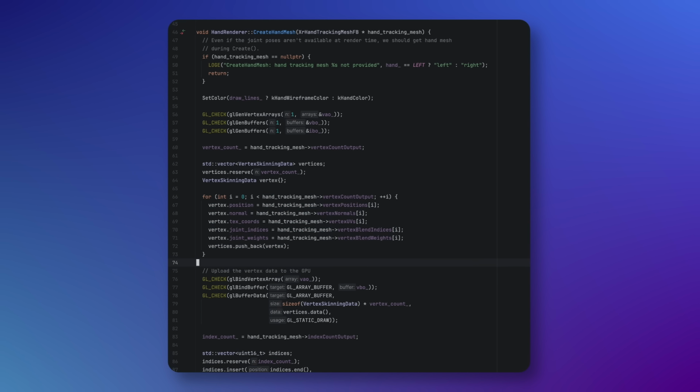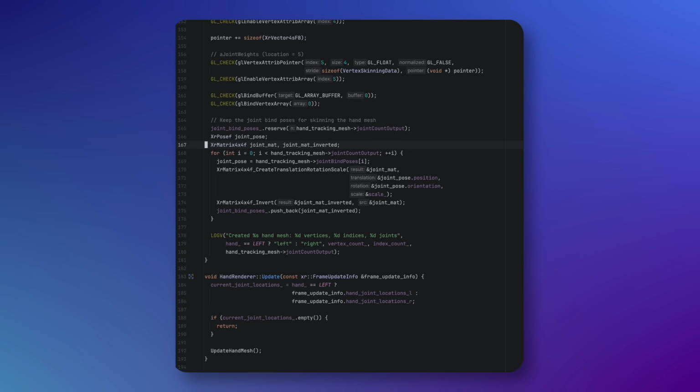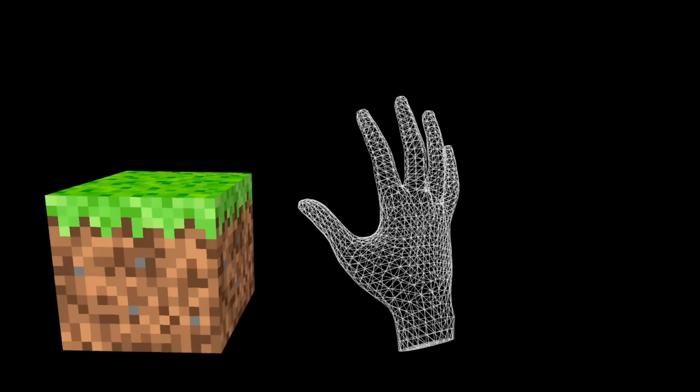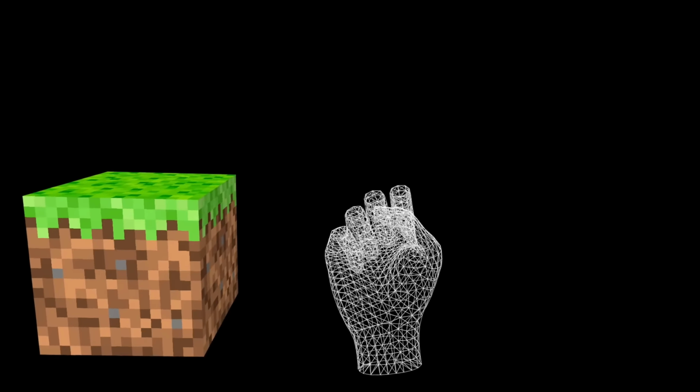Just like for our cube, we upload the vertex and index buffer data for the hand meshes to the GPU. We also upload the transform matrices for the joints as well as the per vertex joint weights that determine how much a vertex is affected by each joint. Finally, in the shader we have to transform the vertex by applying up to 4 joint transforms. As you can see, the mesh closely tracks the movement of my hand.